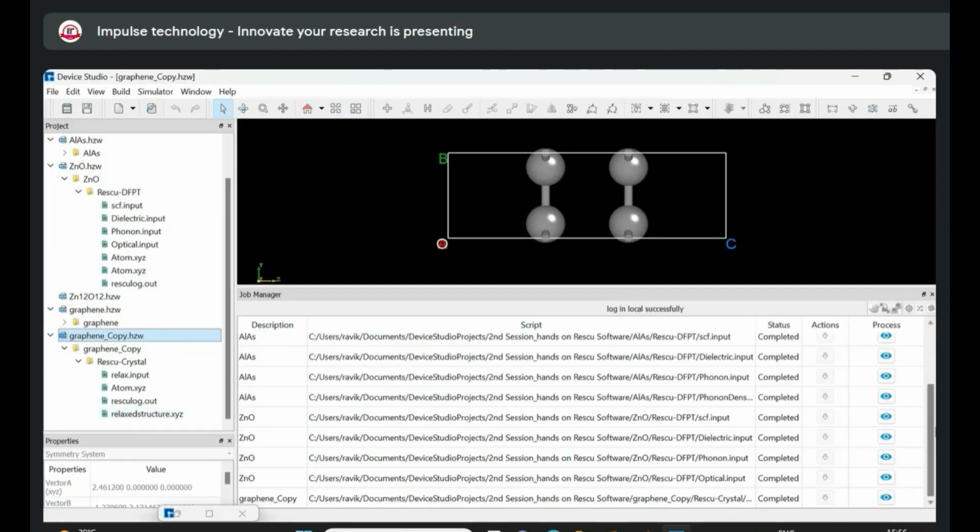And here you can see the relaxation calculation has been finished. Here you will find this relaxed structure.xyz file.